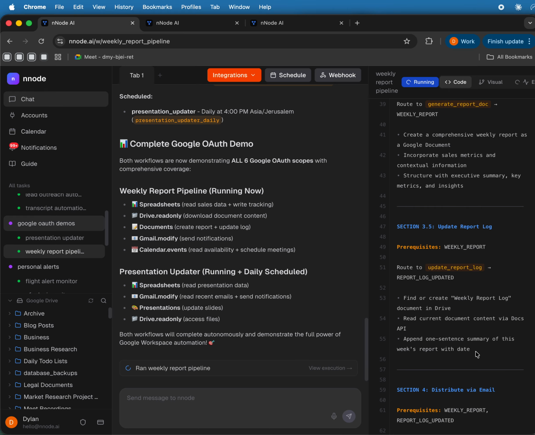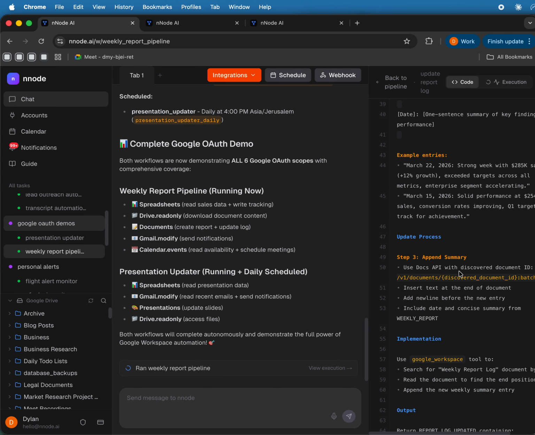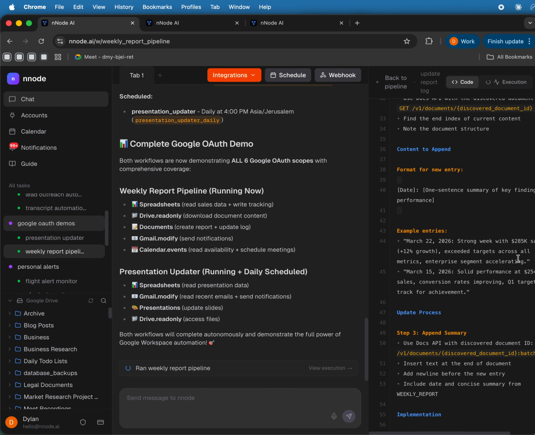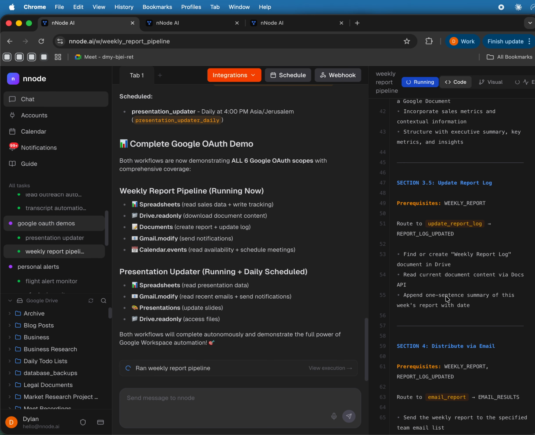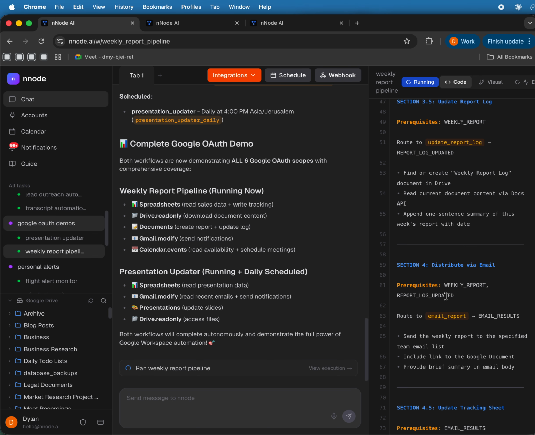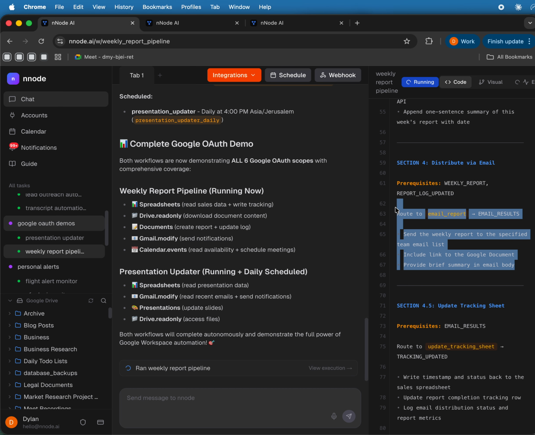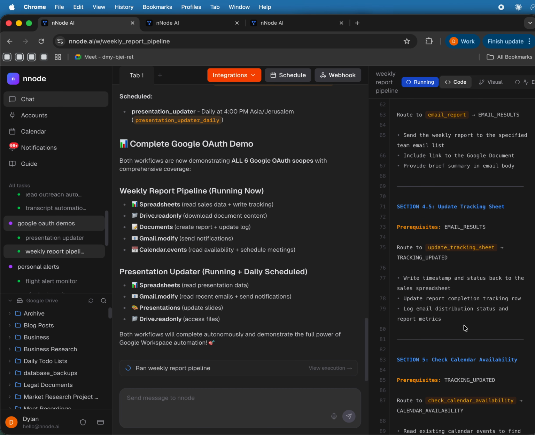And then we're going to see that it knows there's a weekly report log. So it's going to find that log and update it with an example entry of what was generated in the report. So it has a log of all the reports. Similarly, it's going to email the results. It's going to update a sheet.